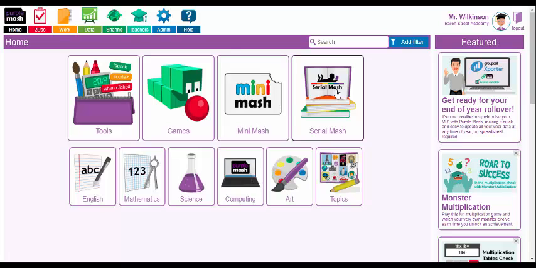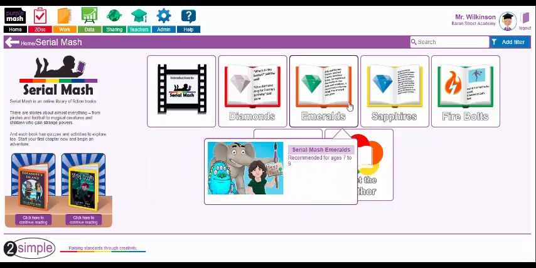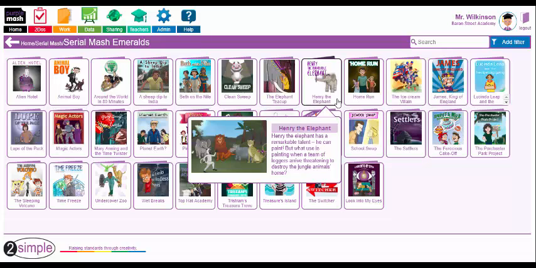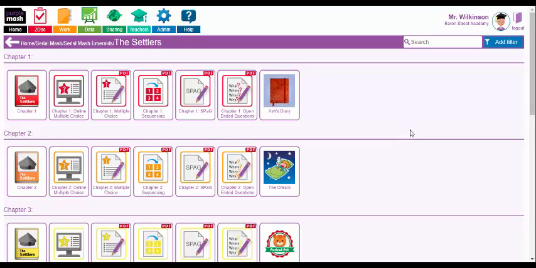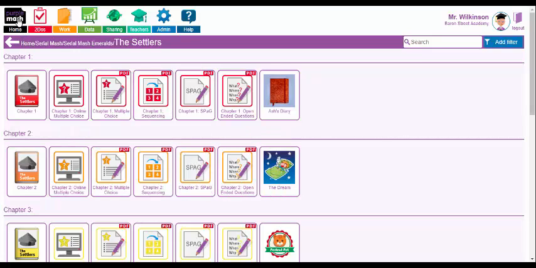If they fancy reading books, there's Serial Mash. There's a whole series of different books at different levels, and within here there's a whole series of ebooks that they can read. There are also activities that go with these books too. So if they want to look at a book, then you can see each chapter of the book comes with a multiple choice test. It comes with a sequencing activity and also an extended writing activity. So if they'd like to read for pleasure, the Serial Mash books are a great place to start.